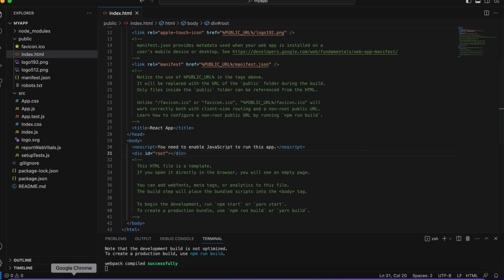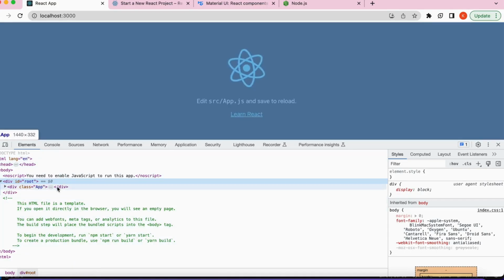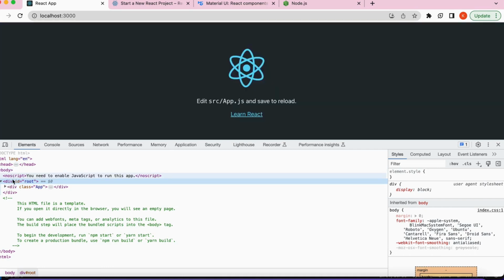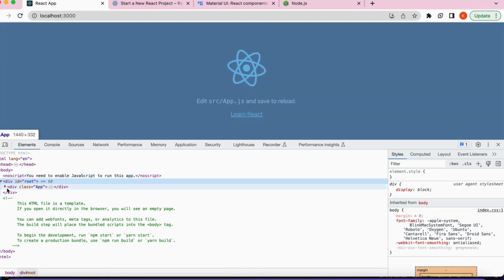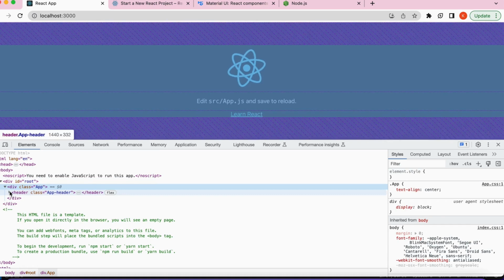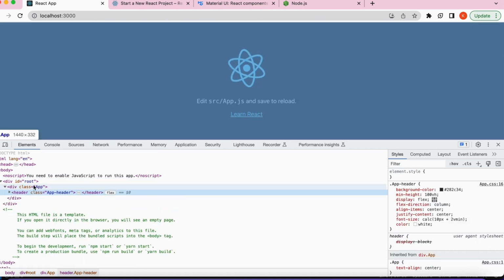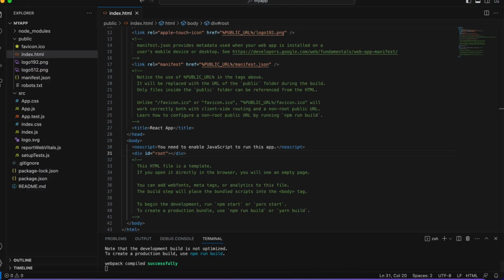I'll show you that as well, but for now as you can see in the inspect, we have the html tag, head tag, body tag, and then in the body tag we have a div with id root, and the rest of the application comes underneath, right? So how this is coming, I'll show you that as well. These are the default files which we are getting in the public folder.